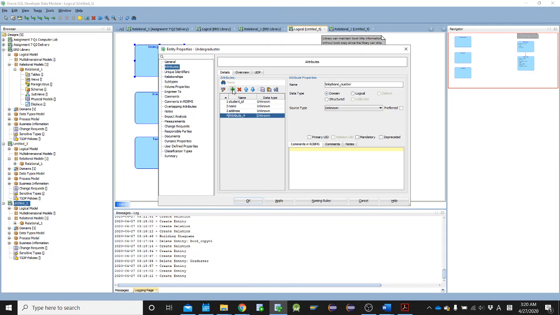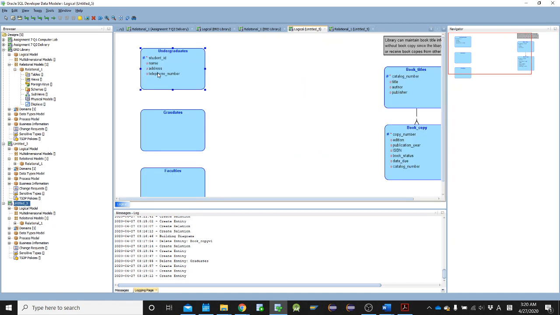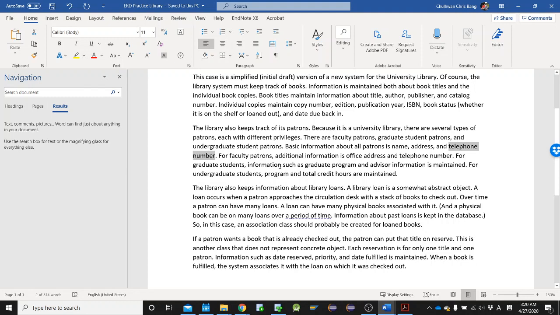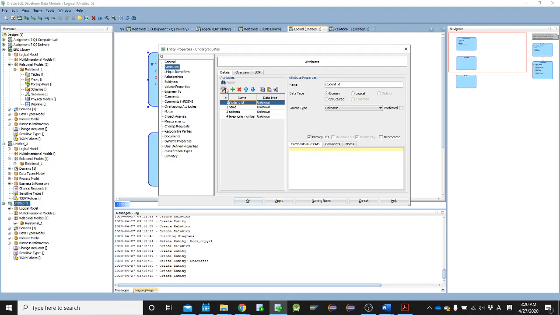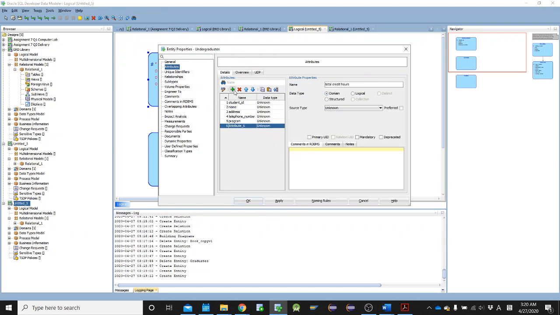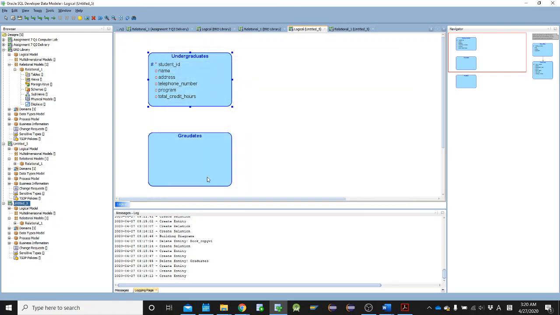Okay. And then, just like undergraduate, you need to have, where's undergraduate? Yeah, program. Program and total credit hours. Okay. And at least student ID, name, address, telephone number are common, so you need to have the same attributes. Okay.